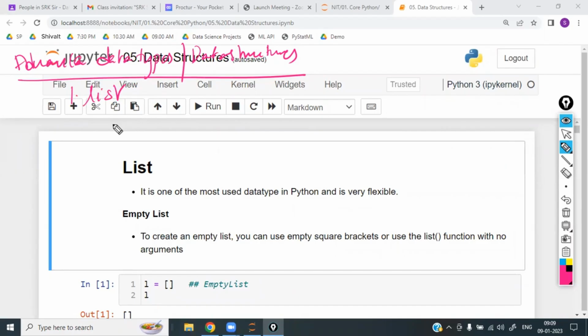a mutable object, right? List is a mutable object and list is heterogeneous. Empty list is also possible. These are the advantages. What does mutable mean? We can modify within the same object.